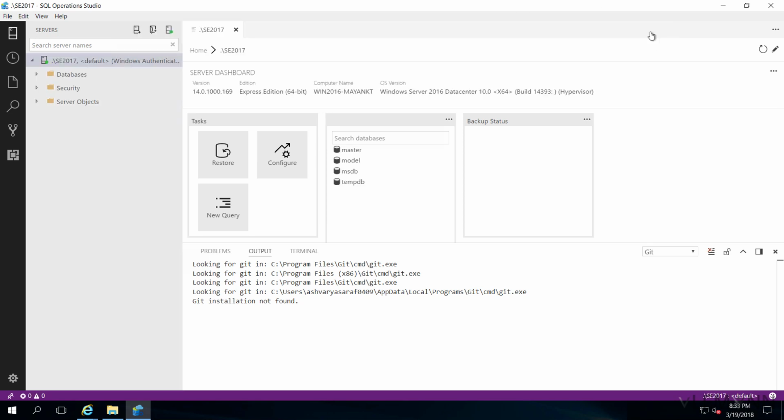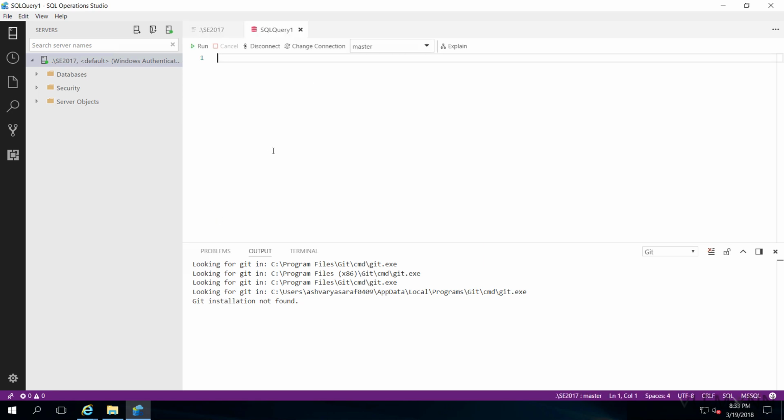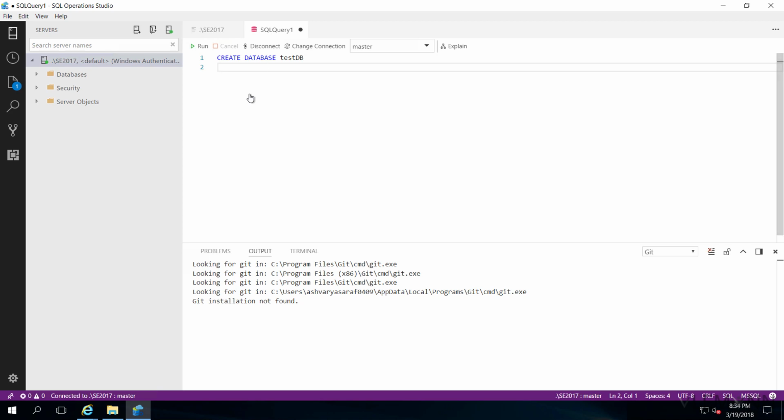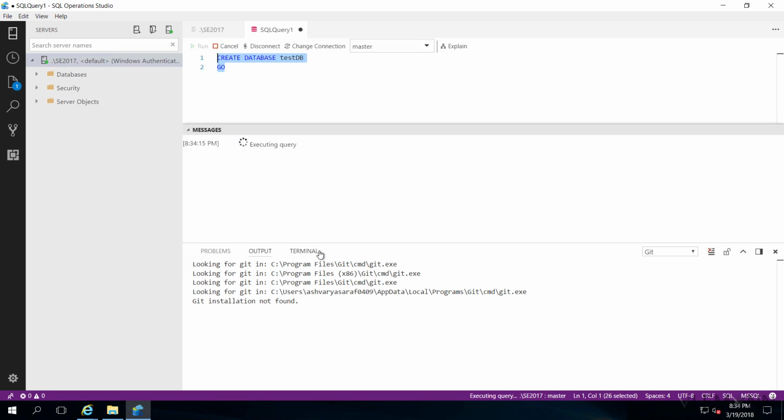First, and now I'm going to create a new query, and inside this we are going to create a test database. Create database, I'm going to say testdb, and then I'm going to type go, and then I'm going to execute this. Okay, so our database is created successfully, and now I'm going to select this database, testdb.